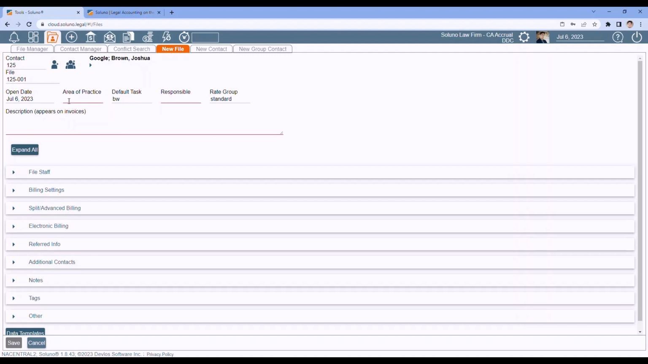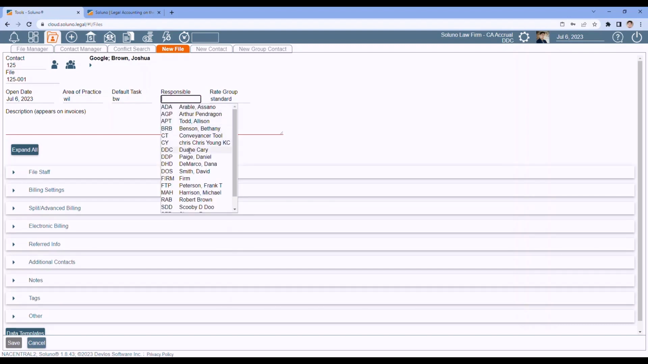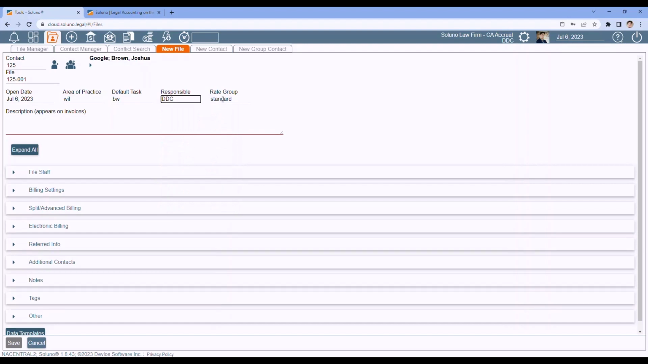We have the open date, and you can see you have some required fields. They're underlined in red, so until I fill them in, the Save button is grayed out. So I need to select the area of practice. The default task code for time entries will be billable work, but you can change that if necessary. Who is the responsible attorney on the case? And then the rate group pulled from Joshua's contact record. Now again, if I want to choose a different rate group, I can.